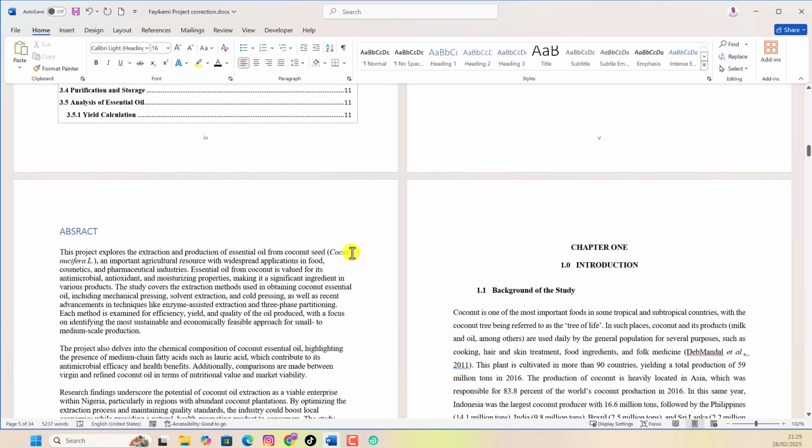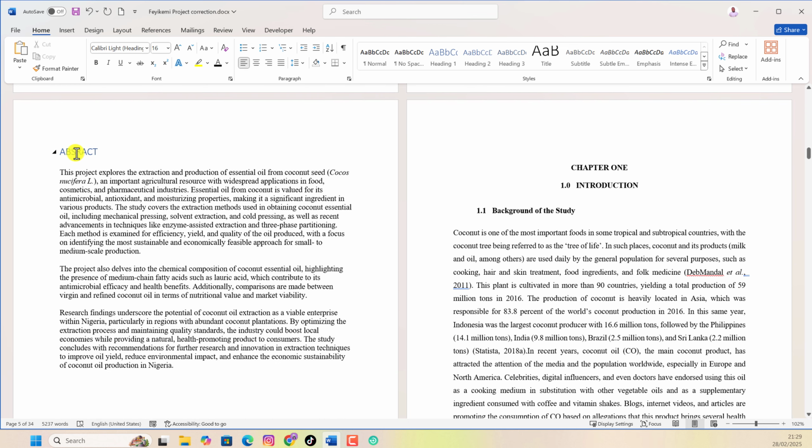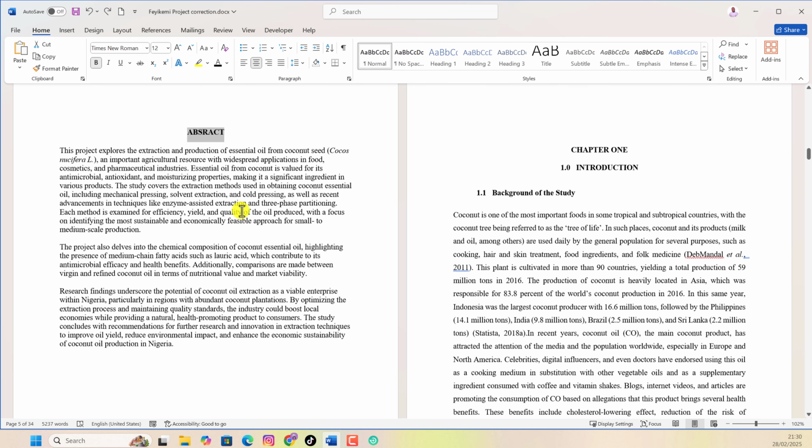If we go back to the page, you will discover that the text is in blue and the formatting is not the same as our document. So I will undo all of the changes.